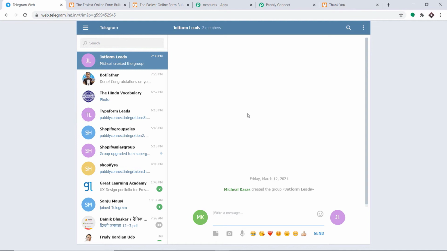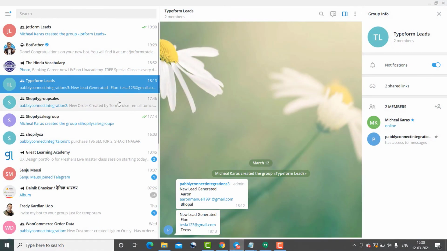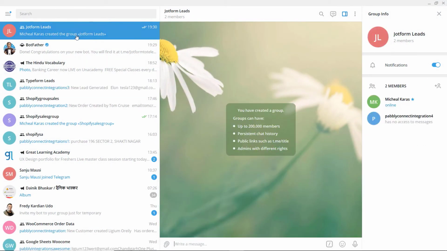So there is something you should know, that bestowing the admin privileges to your bot in web version of Telegram is not possible. You actually have to download the app on your desktop or your mobile. So currently I'm using the desktop version of the app. So this is the group JotForm leads. And these are the 2 members I have. One is me and the other one is my bot.